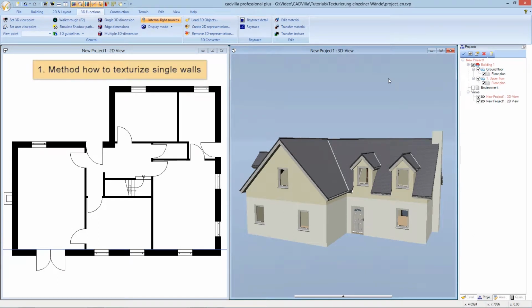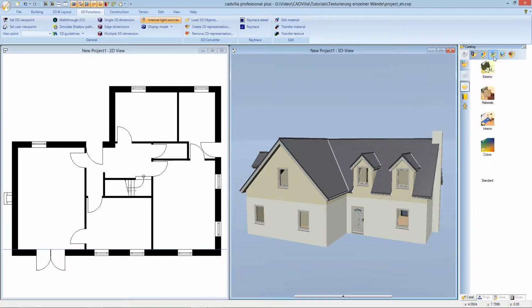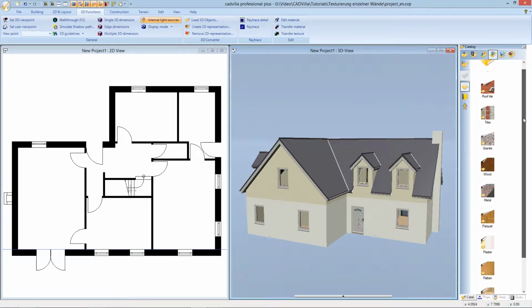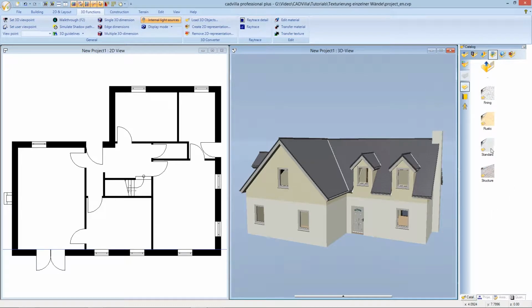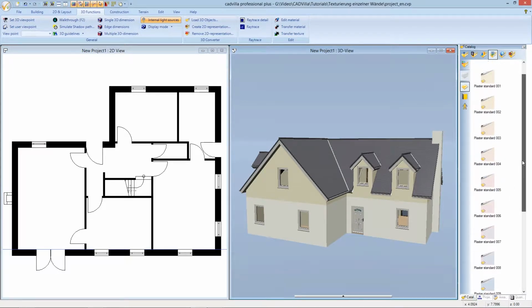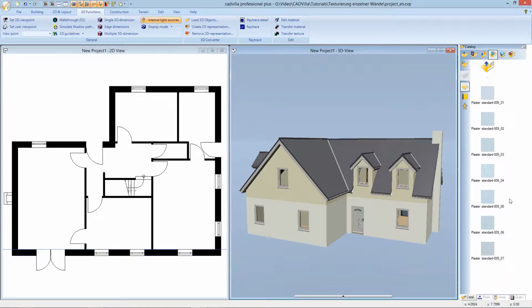Now I show you the first of two methods how we can texturize single walls. In the first step we open our catalog. Here we select textures, materials and for example plaster. We click on standard. We select for example plaster standard 009.